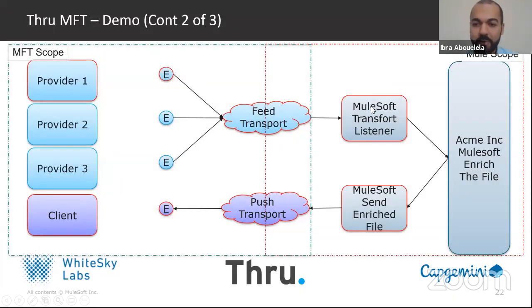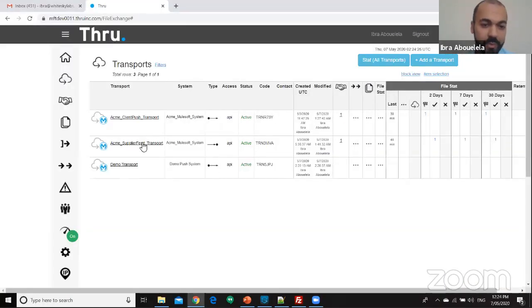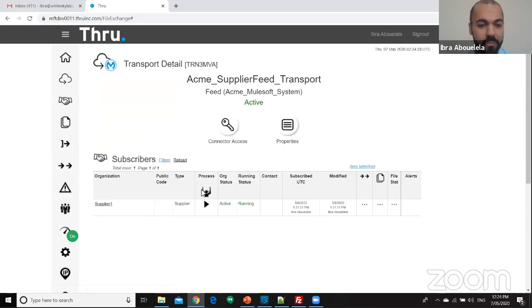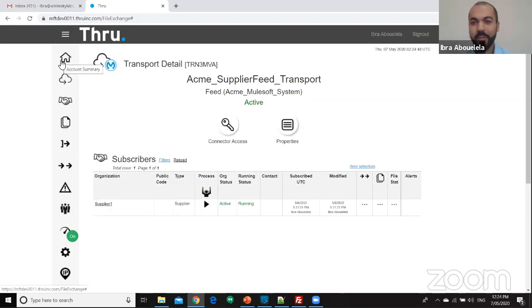So we have a Mule transport listener from the transport, do some processing, and then send it back. The first listener will need to listen to the feed transport, which is that one. So this is a feed transport. And if you can see here, it's actually getting the data from an SFTP endpoint. I'll show you right now how I did that. So let's walk through it in order.